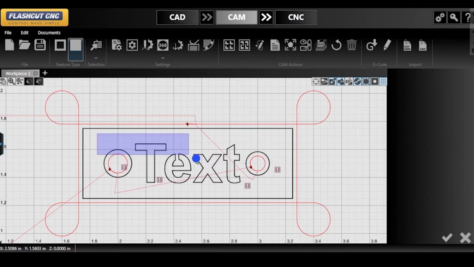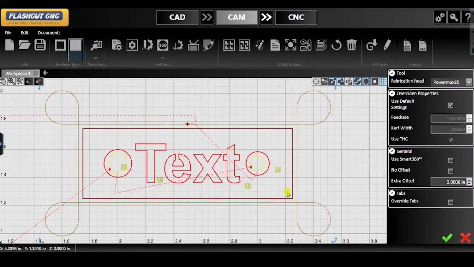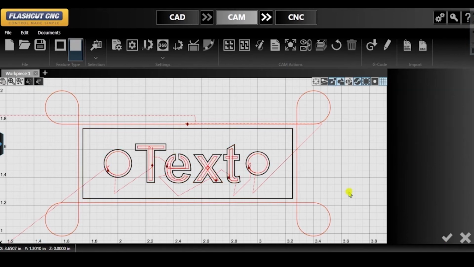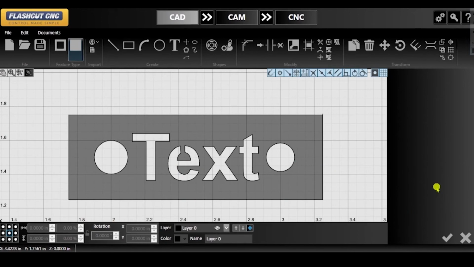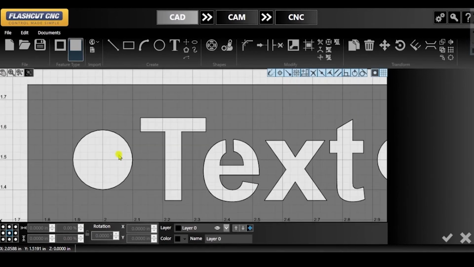You can either click and drag your mouse over the entities that have problems in your toolpath, or you can use Ctrl-click to select multiple entities at a time. In the Parameters panel, uncheck Use Default Settings under Overridden Properties and decrease the kerf width value. If the value you have inputted for the kerf width is small enough, you will see that all of the errors have been resolved.